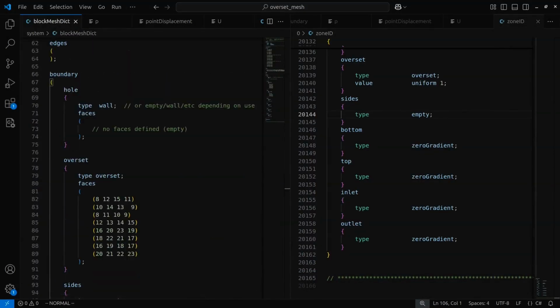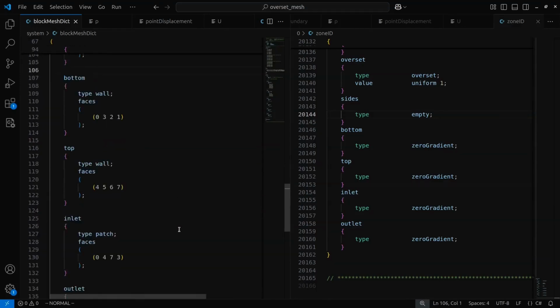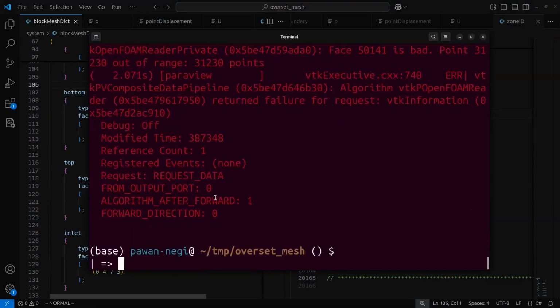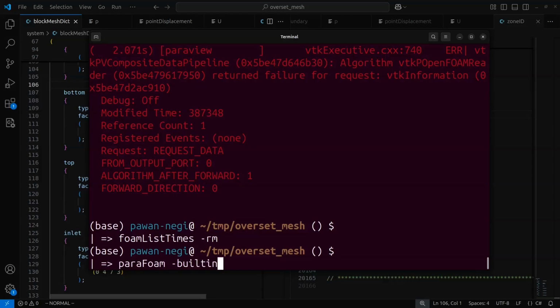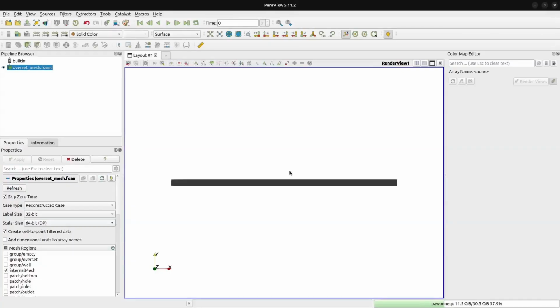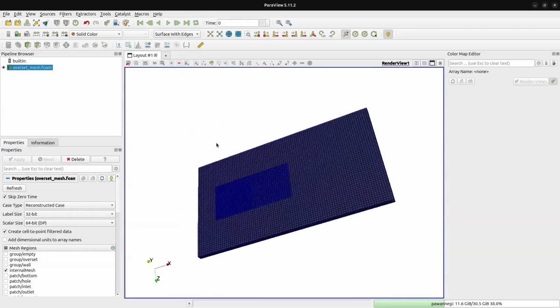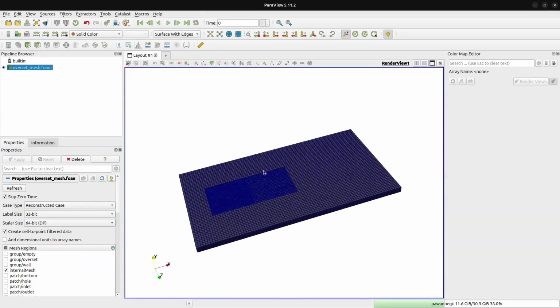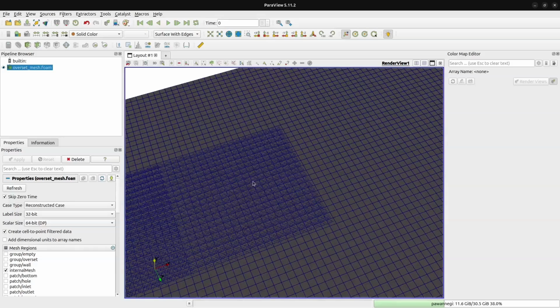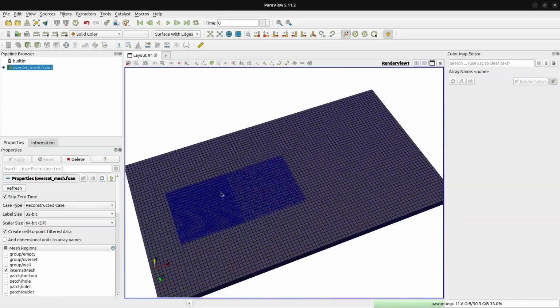Let me just confirm that everything is fine. Yes. So let me first also remove all the results. After removing all the results, if we again run ParaView, then there is no error. That means those old results were creating the problems. And if we see this with edges, you can see that there are 3 domains, one up to this point, and the old domain and the background mesh.